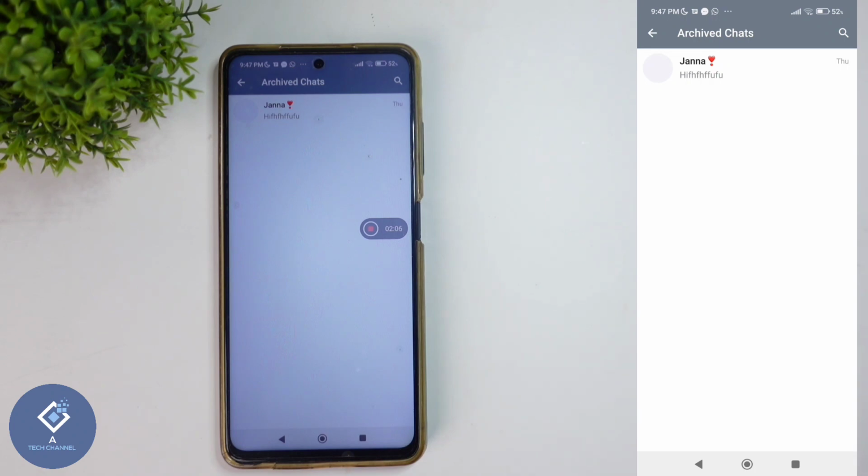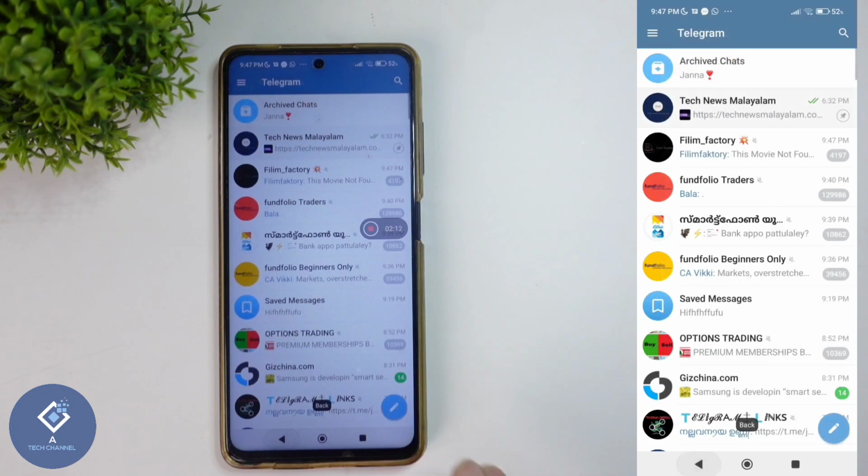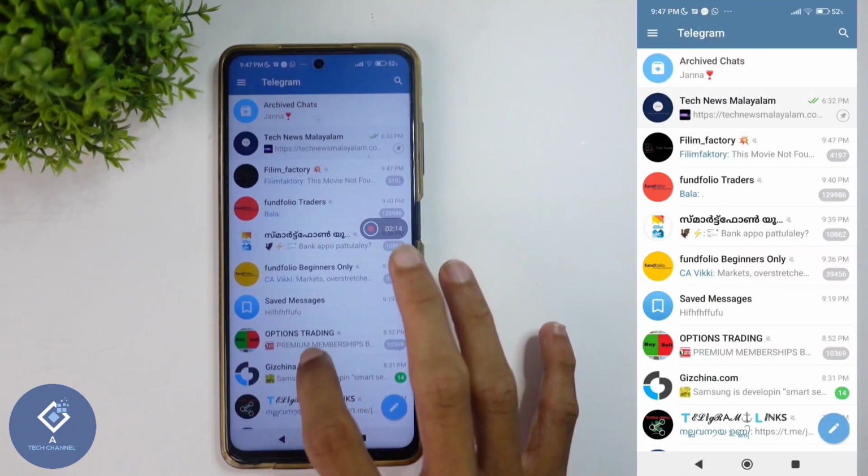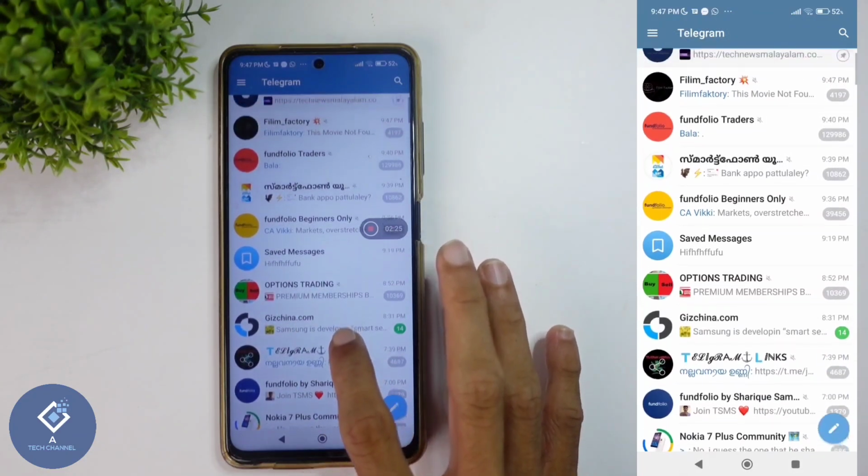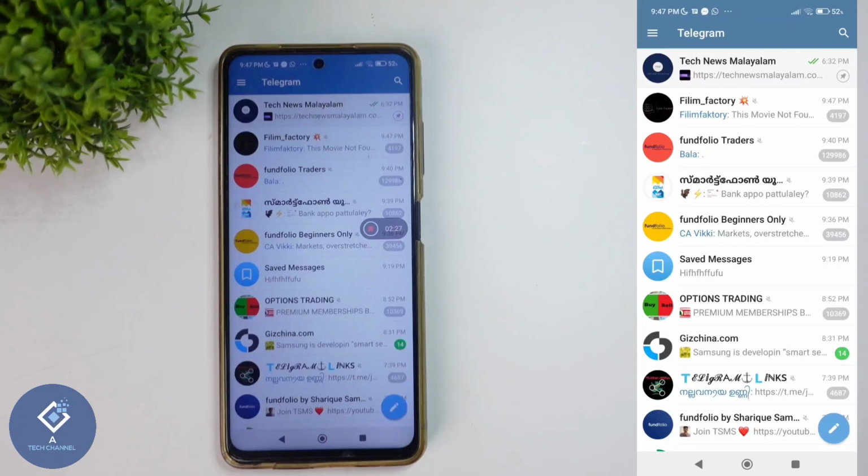If you want to remove those archived chats from the first page, what you need to do is again come to the first page. After that, just scroll down. After that, when you are again going up, you cannot see that archived chat section.